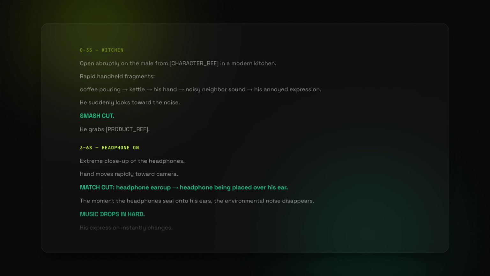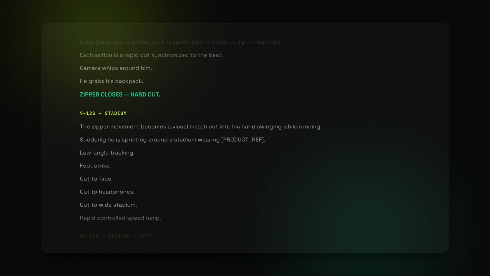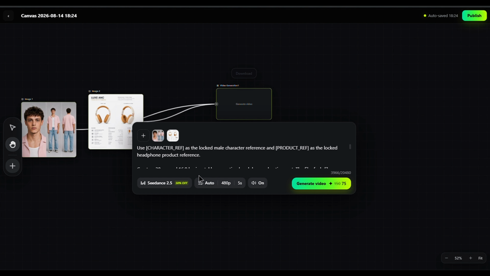Kitchen noise annoys him, so he puts on the headphones and instantly escapes into the music. His morning transforms into a hyper-energetic journey through coffee, running, city streets, and the office. He gives the headphones to his angry boss, who instantly gets the vibe and starts moving to the beat.